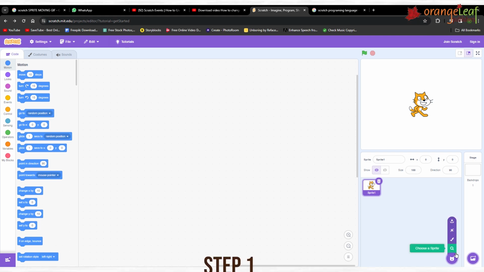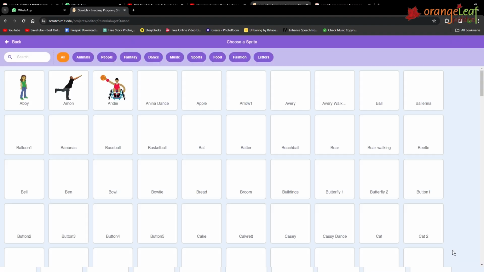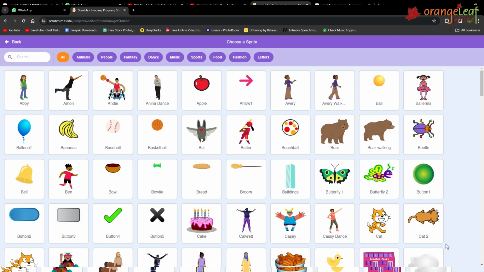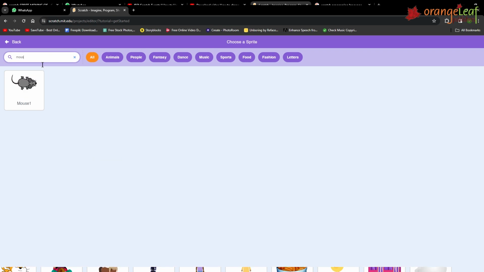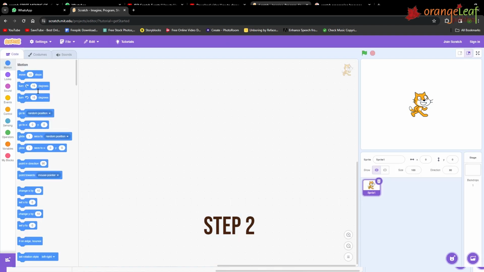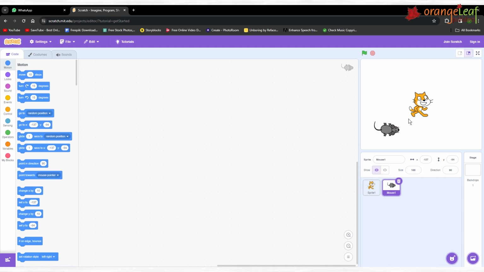Step 1. Click on the Choose a Sprite button. A Choose a Sprite window opens. It shows the thumbnails of available sprites. Step 2. Click on a sprite to add it to your project. Here, we've included a mouse. Notice that the Sprites list window now contains 2 sprite thumbnails.